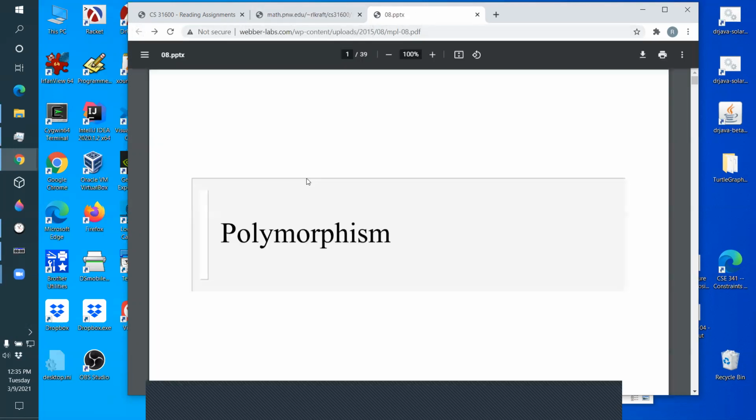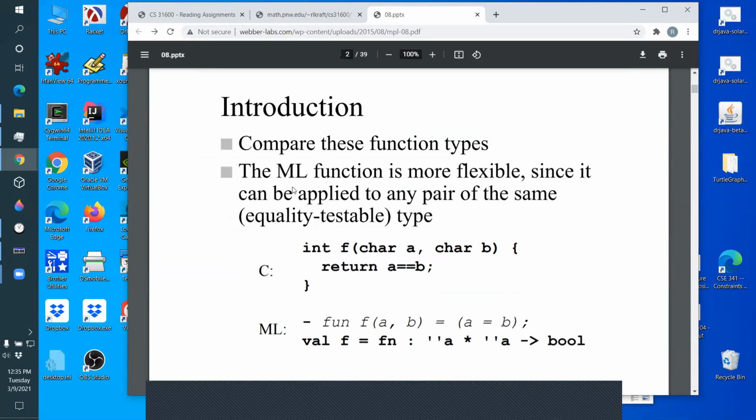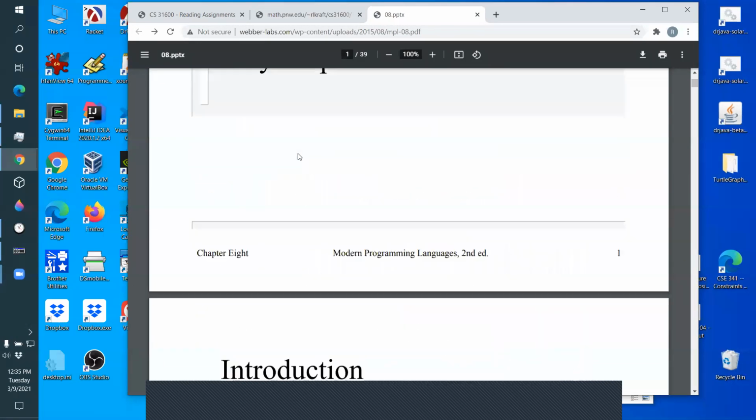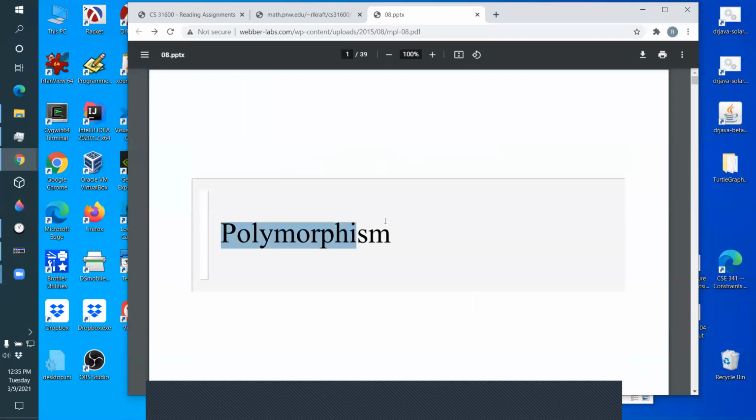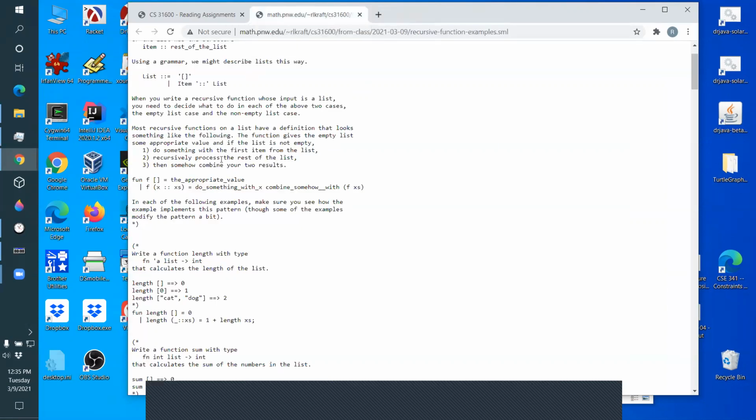And as we do it, we'll talk more about polymorphism. Polymorphism is something that's going to keep coming up as the semester goes along. So we'll talk about polymorphism as we're going along, and we'll see examples of it. But what we really want to do today is do a bunch of examples of recursion.